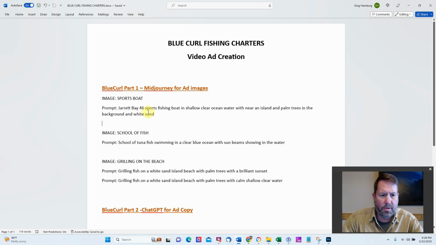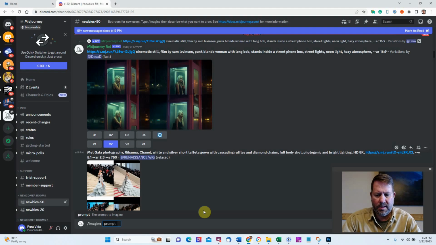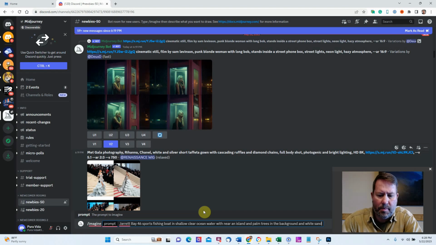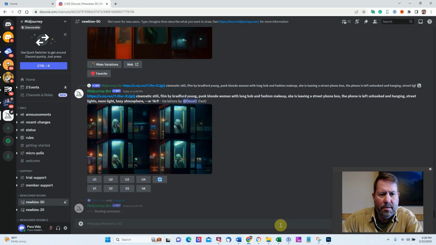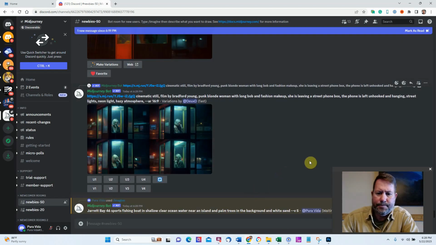Okay, so I've already created my prompt here, and I'm going to copy it into Midjourney, and I already have the settings so that we'll automatically do Midjourney 5. And you want to be descriptive. So here I have the Jarrett Bay 46 sports fishing boat in shallow, clear ocean water. And we want to put near an island and palm trees in the background and white sand. So we'll go ahead and start that prompt running.